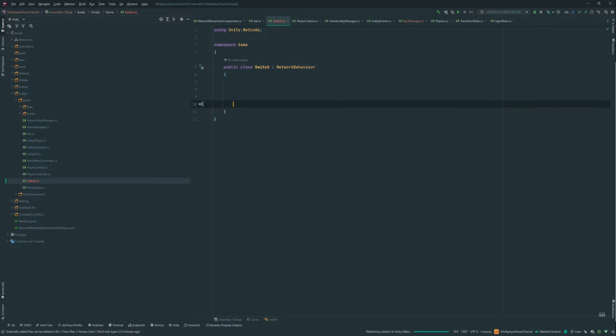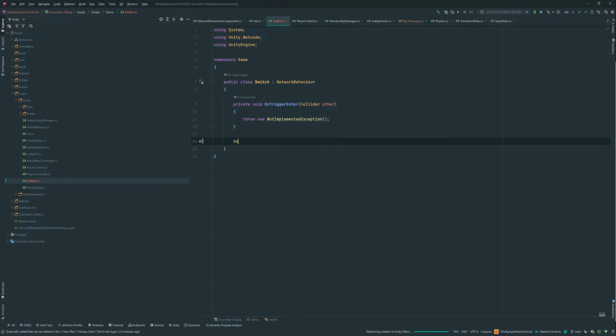There we go. So whenever the player triggers this, we want the switch to become active. So let's go with the OnTriggerEnter first, and then an OnTriggerExit. What we're going to do here is, that's a flow of an object that is owned by the server. We need to tell the server that someone collided with us.